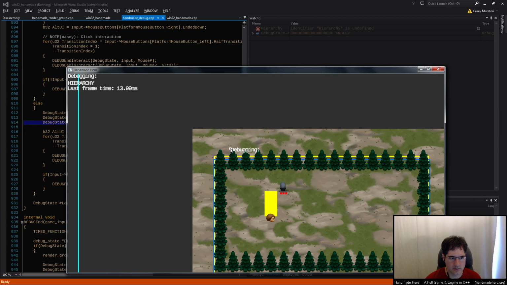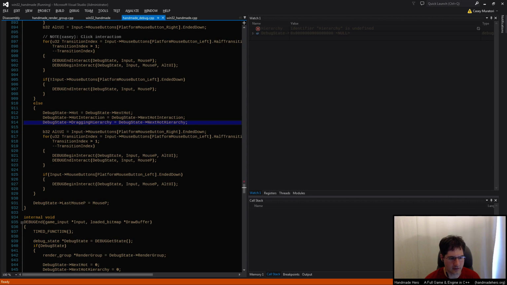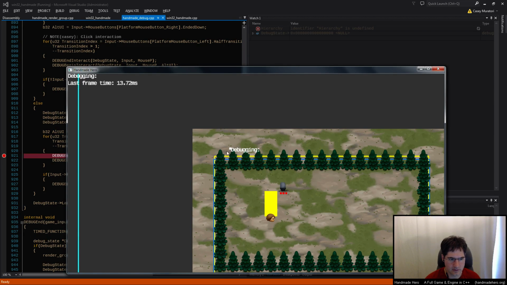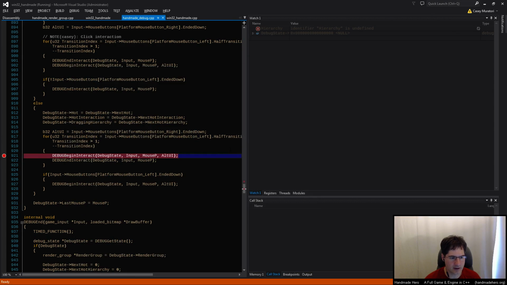Right, so there we go. It does think we're interacting with it, but for some reason we never set the thing. So I'm going to go ahead and set a breakpoint at begin interact just to see what happens. It's never allowed to actually push the left mouse button for reasons unknown.